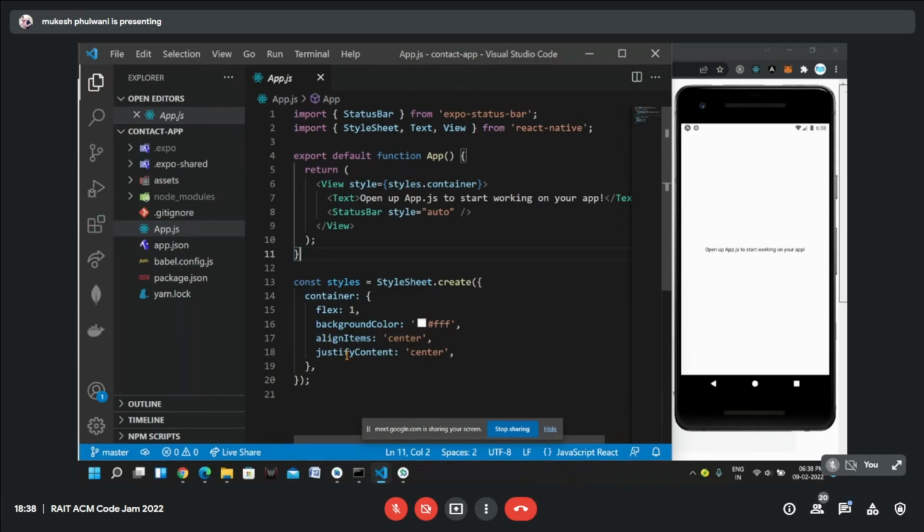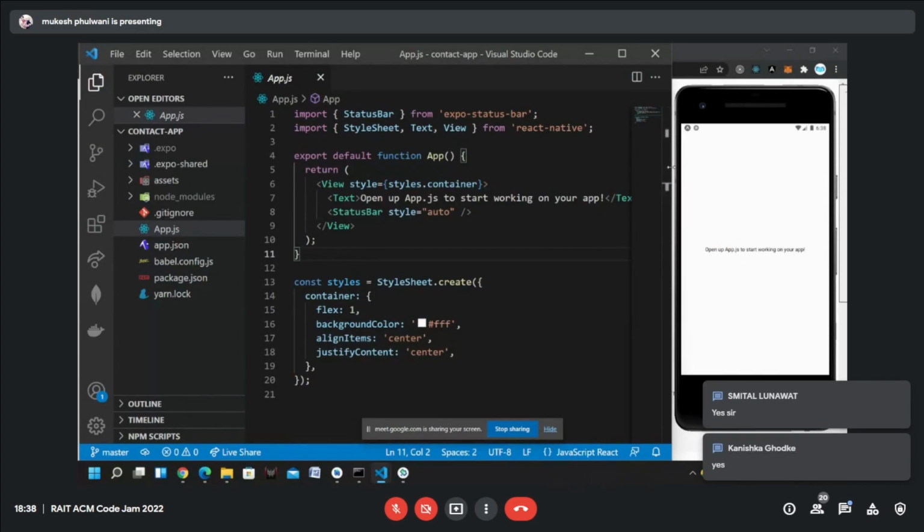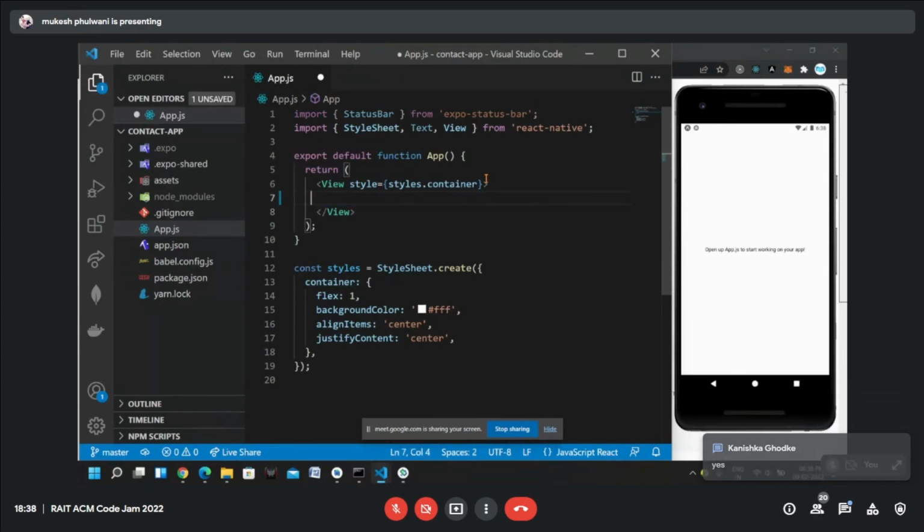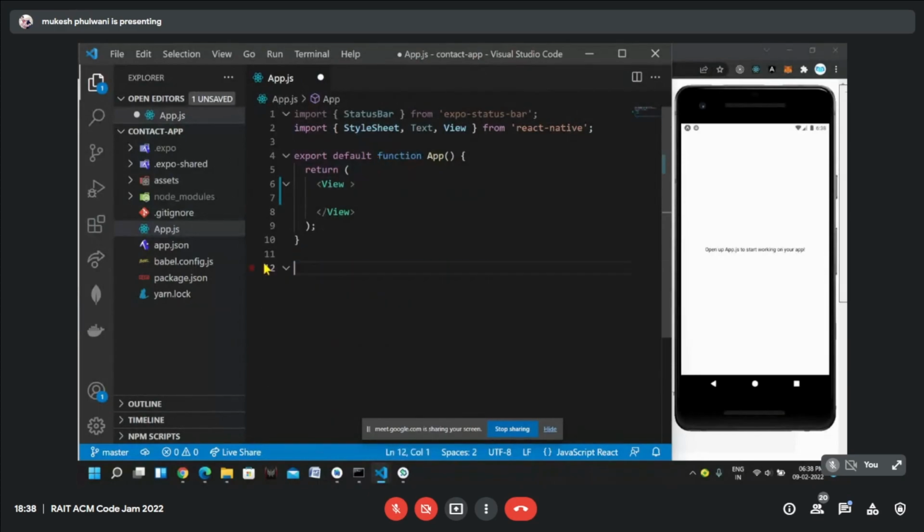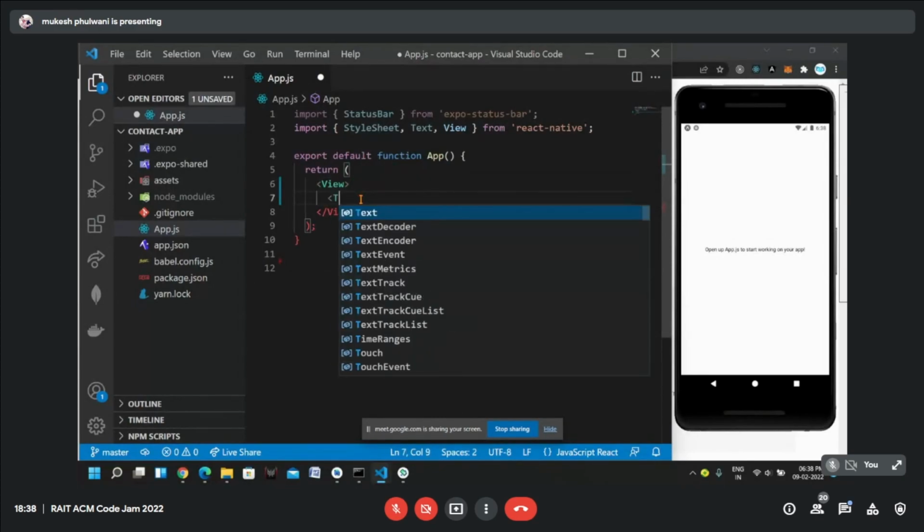So I have this empty project that I created on day one. I'm starting with that. So I'll remove this boilerplate code from here. I'll get rid of the StyleSheet also. Maybe I can write Text.